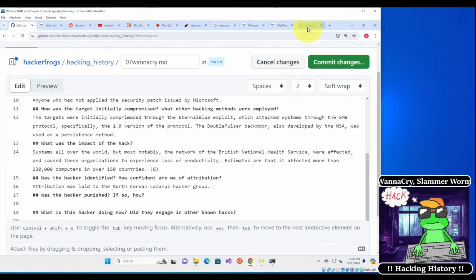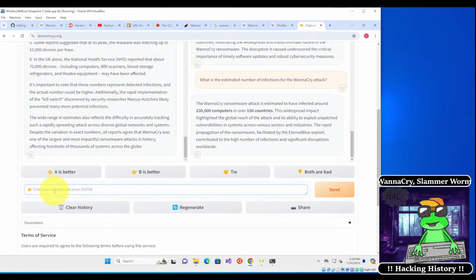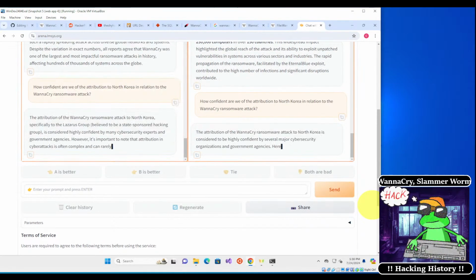So let's ask the chatbots how confident we can be of the attribution to North Korea in relation to the WannaCry ransomware attack. Okay, send this.